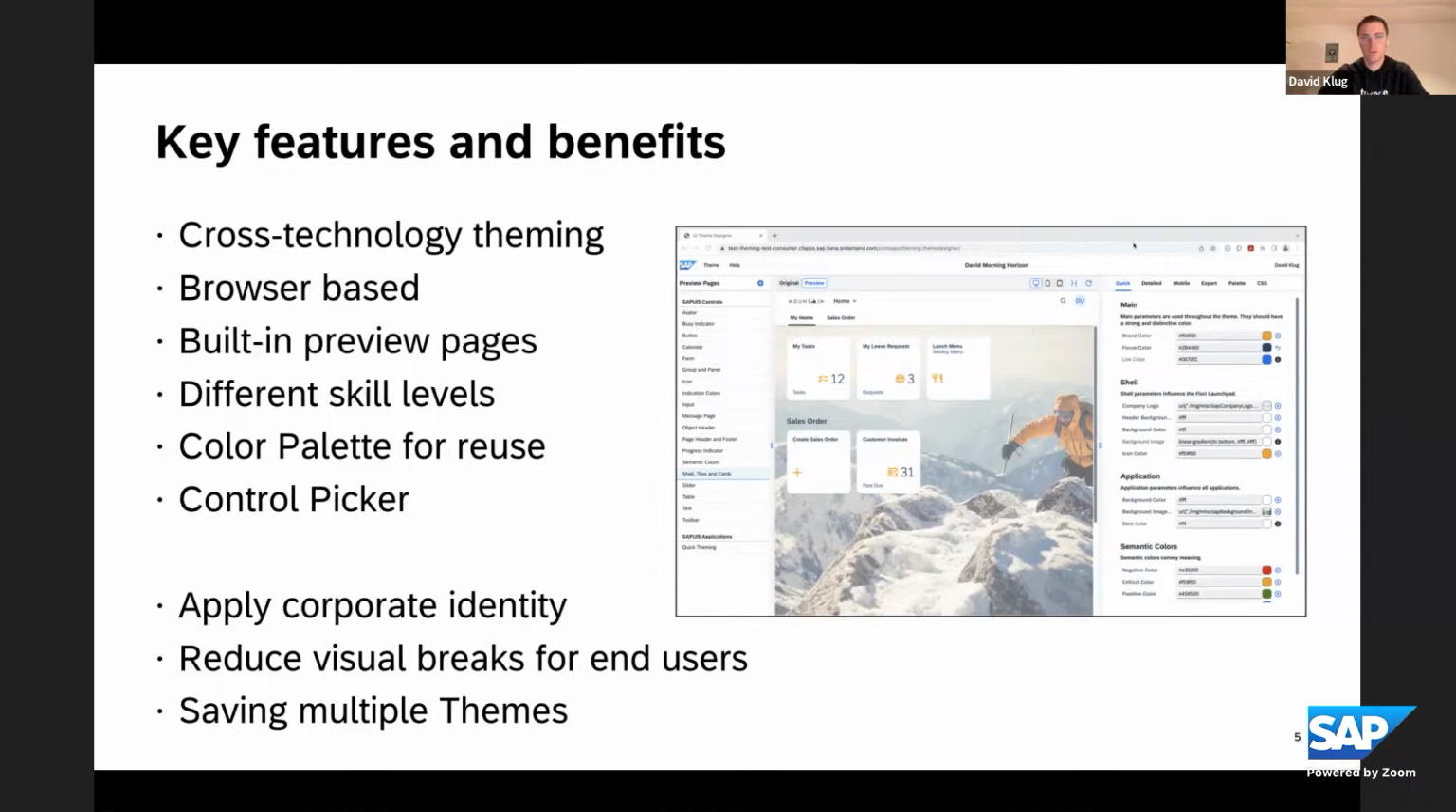As you can see in the picture, our tool is browser-based. That means no complicated installation or setup of the system. Just type in the URL and start theming right away. To make it easier to start custom theming, we ship the UI theme designer with built-in preview pages.